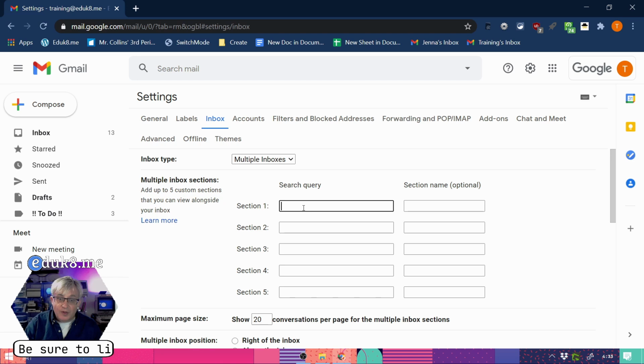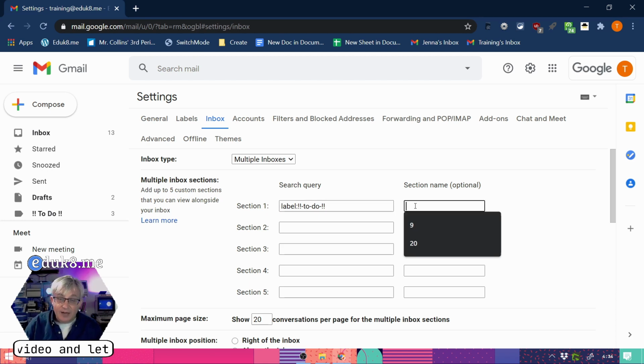switch to my inbox, multiple inboxes, and I'm going to put that search query in there. It's going to find all the emails that I've labeled with to-do. And section name's optional, I would put it in there. To do.